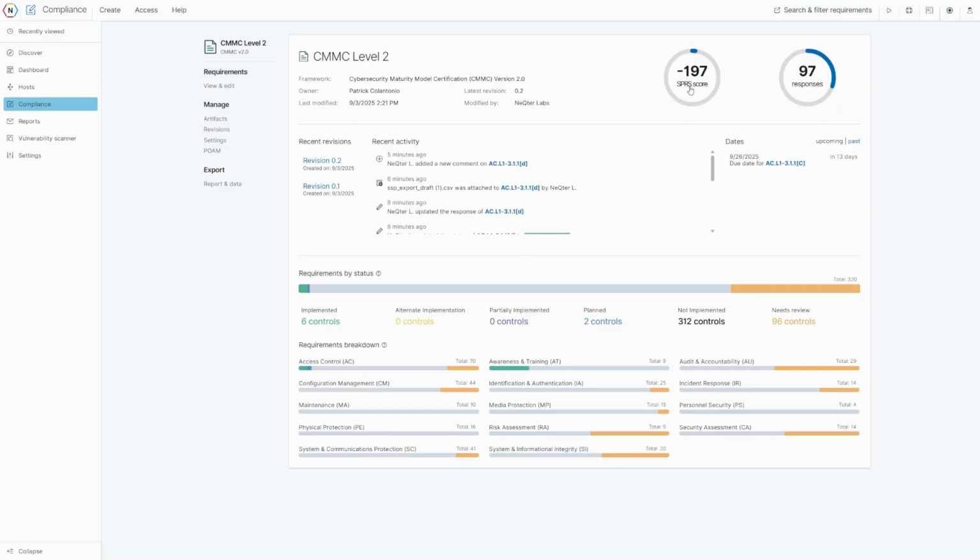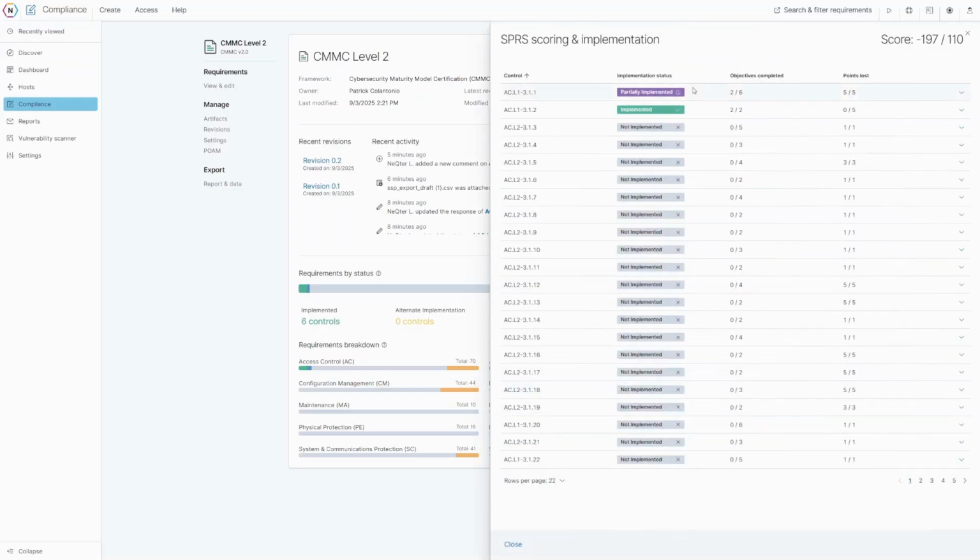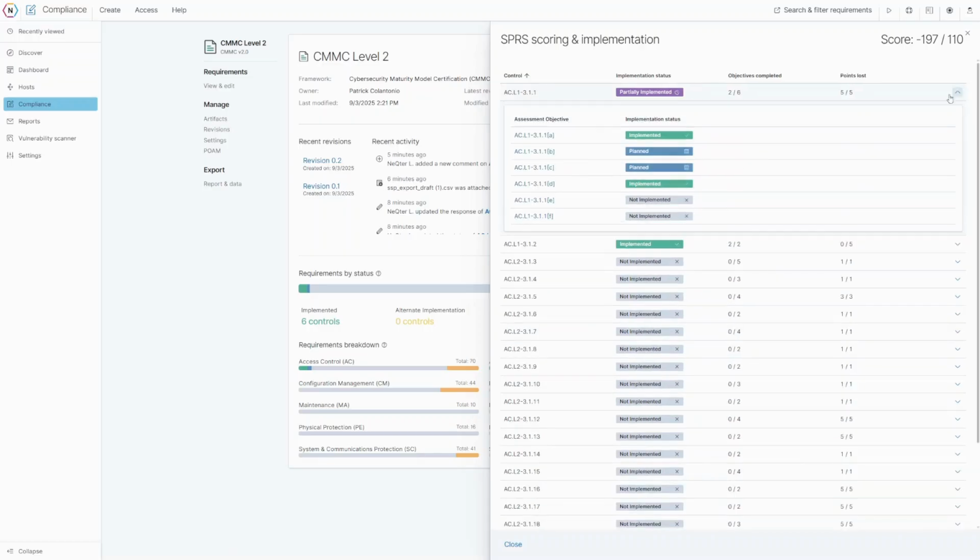Going into the home page area here, one last thing that is helpful within the tool is this dial, negative 197, not a great score. I can click on it and it will give me a full summary of all of the different controls and assessment objectives and how I'm doing. I need to meet each assessment objective under each control in order to get the points of the DoD scoring for CMMC. So if I get all of these, I will gain a point.